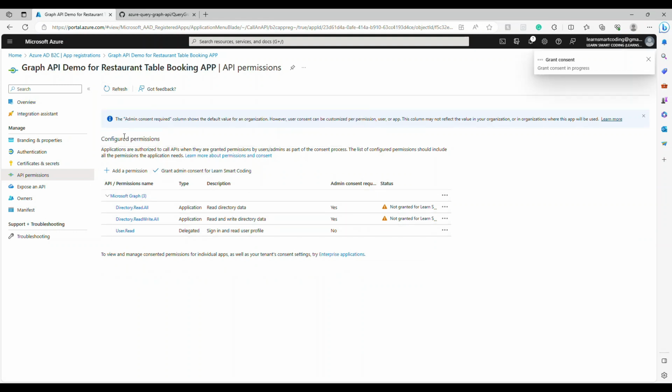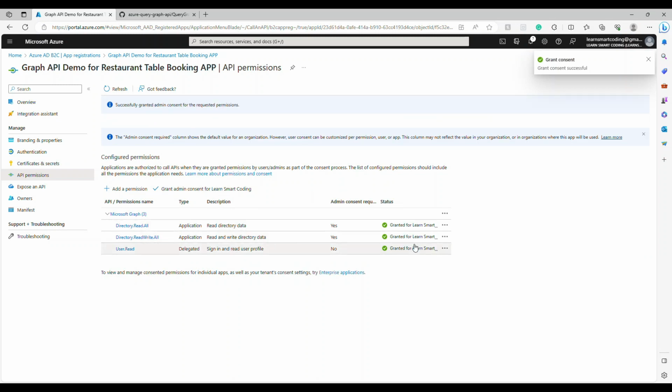So click on the grant admin access, and see, everything is granted. Now, so good, everything has been added for the directory. User read also is added. So we can read users, sign in and read user profile. So we have these two.